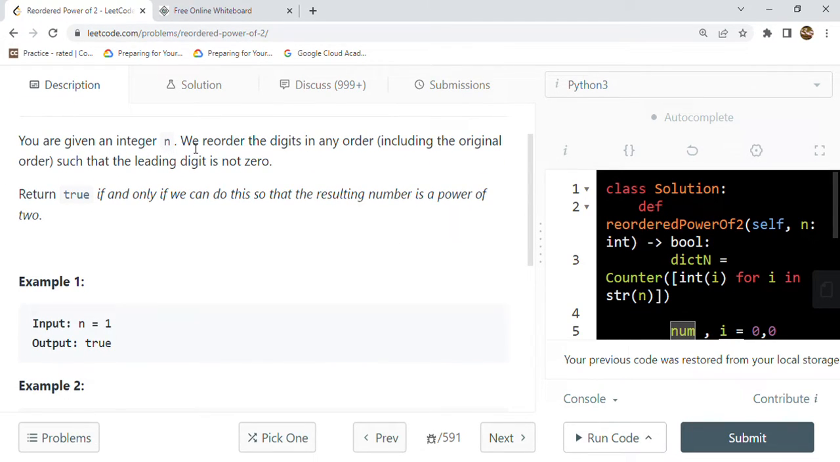You are given an integer and we reorder the digits in any order, including the original order, such that the leading digit is not 0. The second thing they have mentioned is that the first digit of the reordered number should not be 0. In the end we have to return true if we get any number that is a power of 2 after reordering. If the original number is itself a power of 2, then we also consider the original order, so we will return true. And if by reordering that number we get a power of 2, that is also fine. Else, if we can't get any number which is a power of 2, then we will return false.